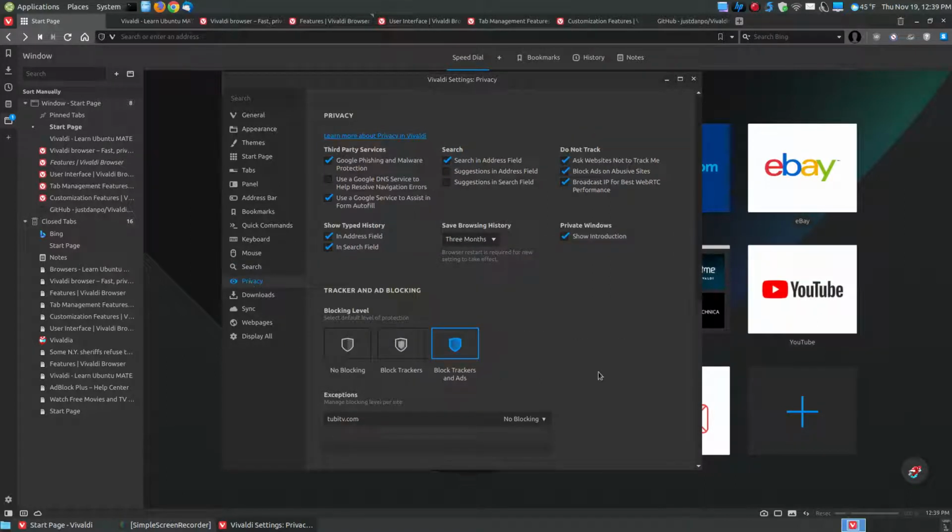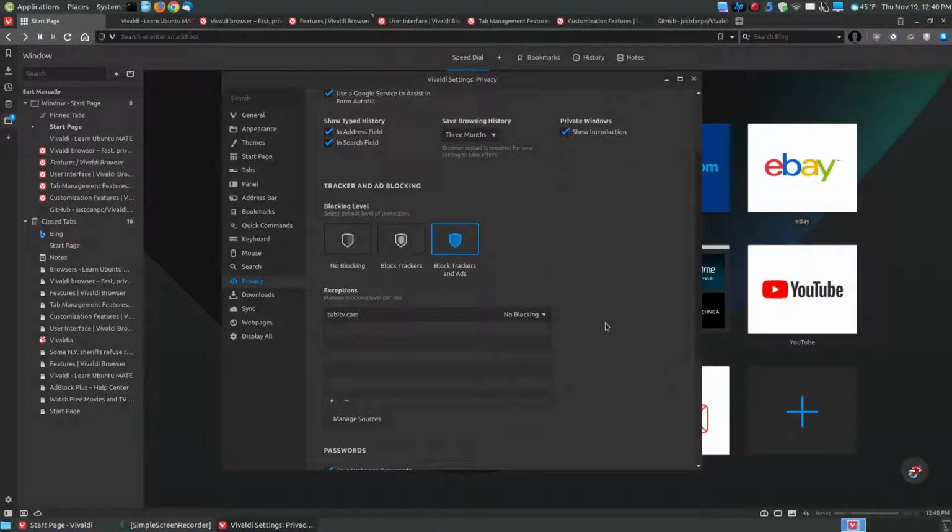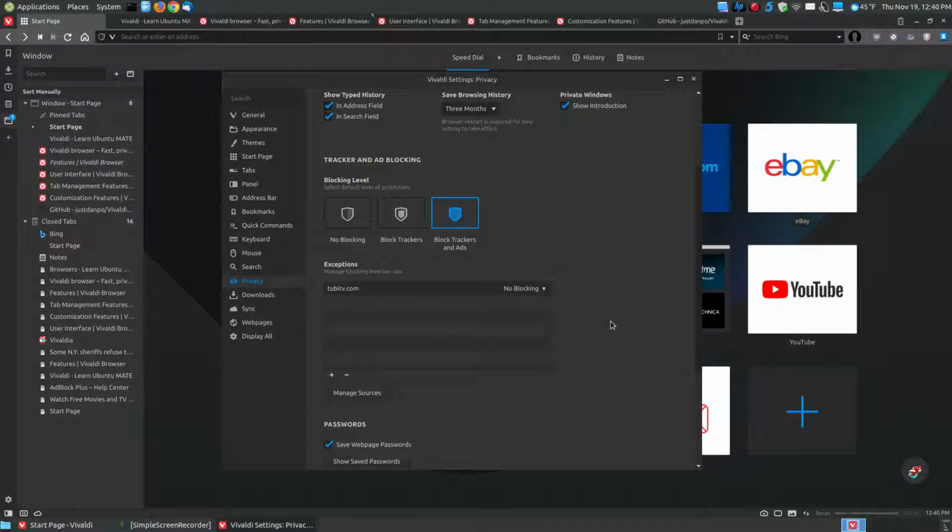The privacy. Now this is a very private browser. You can set things. These are, I think, by default. You can come in here and change and add things to it. As you can see here, Tubi TV is a streaming video and TV website that contains ads. If you go to Tubi TV and use the regular blockers for trackers and ads, since this is an ad-supported website, it will not show any videos. So you have to make some exceptions.